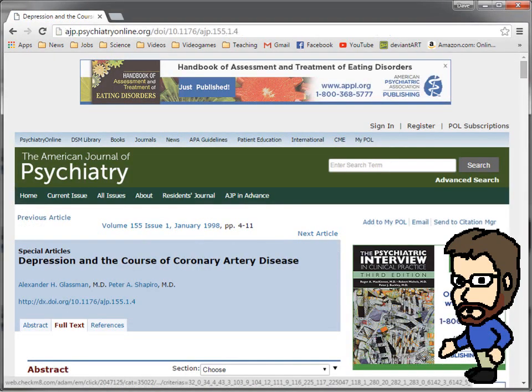All right, so by clicking on that link, it brought us to the article's main page. So you can see this article is published in the American Journal of Psychiatry, and you can see the authors, you can see the volume number, the date of publication, and all that important stuff.